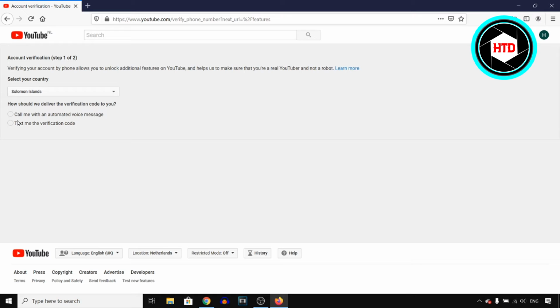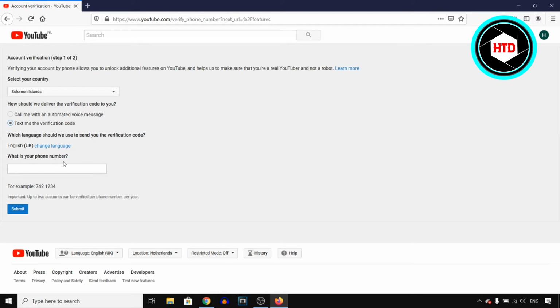Next up, you can choose whether you want to do this with an automated voice message or receive a verification code. I always choose this one. Then next up, right there, you can enter your phone number, then click on submit, and you will then receive a code on your phone. If you then enter that code in the box, you can then click on submit and you verify your YouTube account.